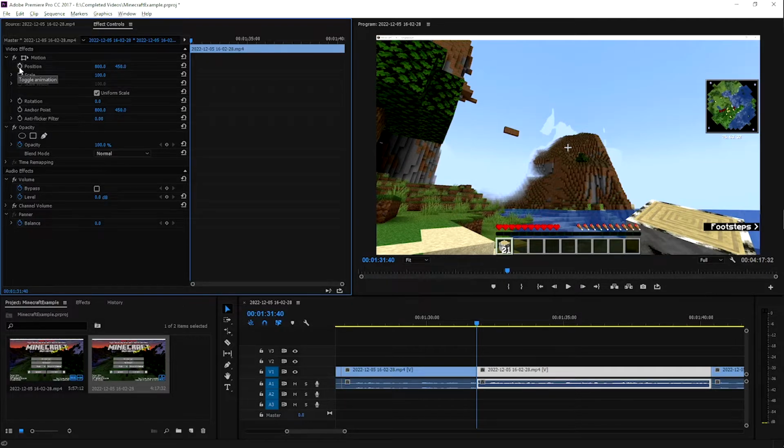So let's click on these little stopwatches. These mean that the values can be changed over time. So instead of having a static or unchangeable value, they can now change over time. So now, as you can see, it made 2 default ones. Make sure you're at the beginning of the clip for this, so that the values are at the very beginning. That was my mistake. I should have said that earlier. So right from the beginning, it is the default values.